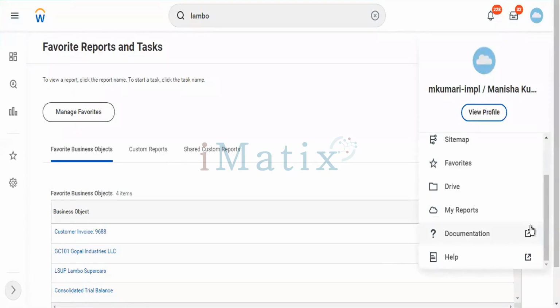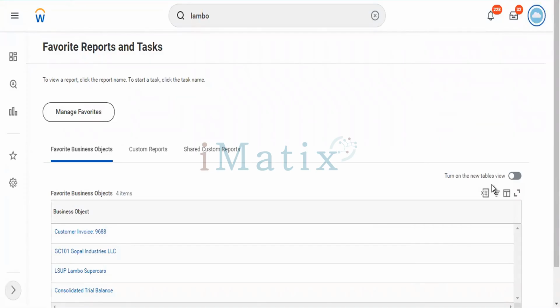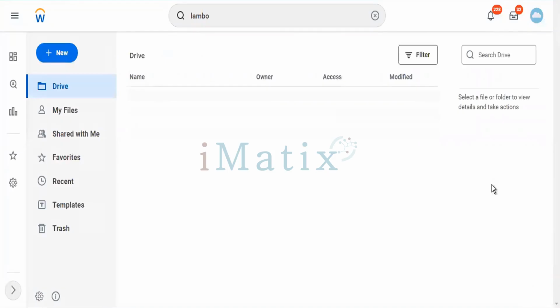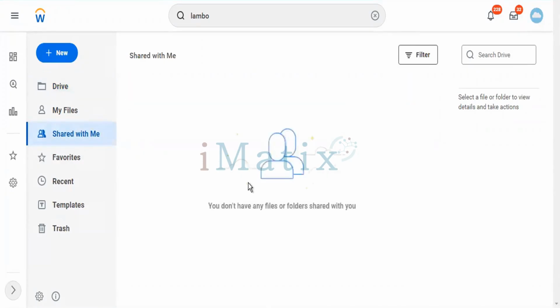Now, Drive. Drive is a place where you can share some documents internally in this tenant with other employees also. For example, "Shared with me": any file within the tenant. Again, I'm telling you, not your local drive or laptop drive or anything like that. Within this tenant, what documents are shared with you, you can get access to from here.